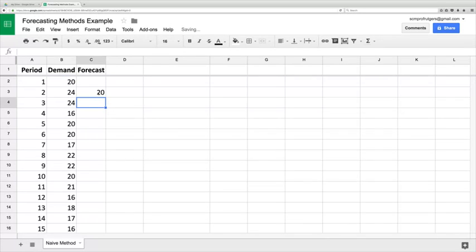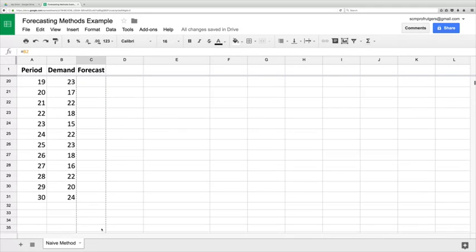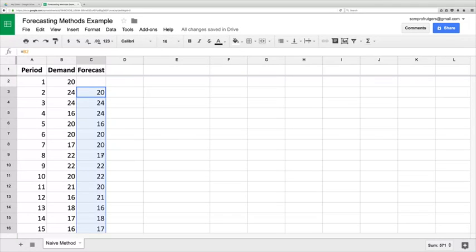And then I hit enter. And here is my forecast. So in period 1, we had demand of 20. That will be my forecast for period 2. And then to use it for the other periods is fairly simple, because I just need to copy down this formula, and voila. Now here we have the forecast. And as you see, it is exactly the same value as one period earlier. There's not much to this.